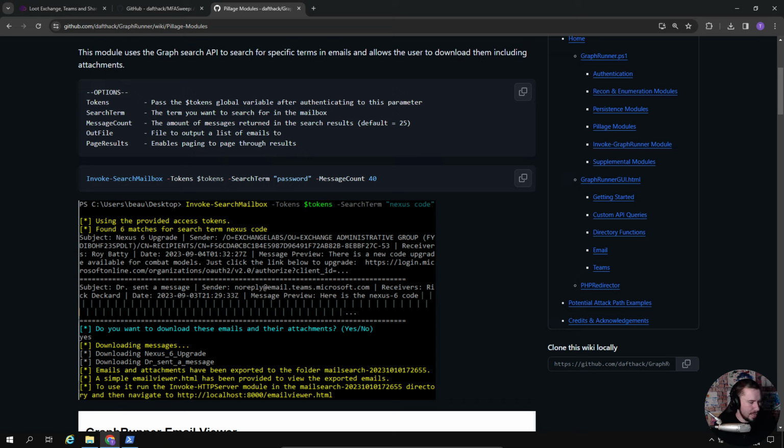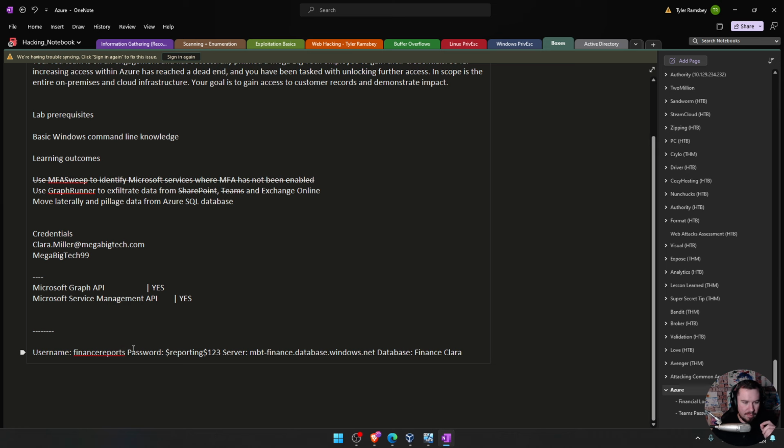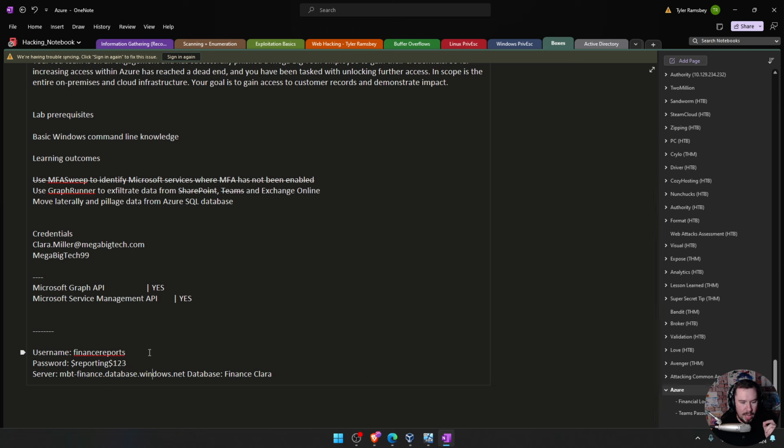And now if we look at OneNote, we have our username of finance report. So let's just break this down. We have a password for our username, reporting123. We have the name of a server, and we have the name of a database. And I think Clara is just our person. So we have 4 pieces of information.